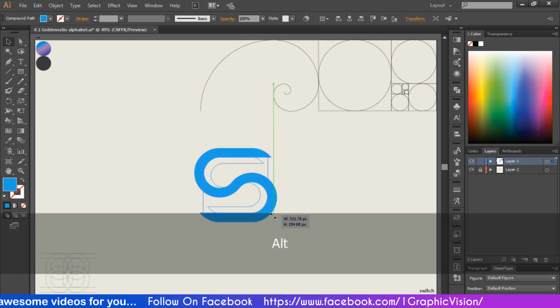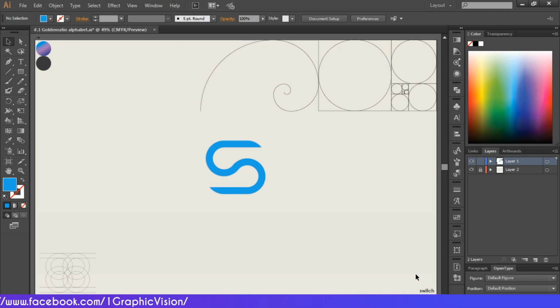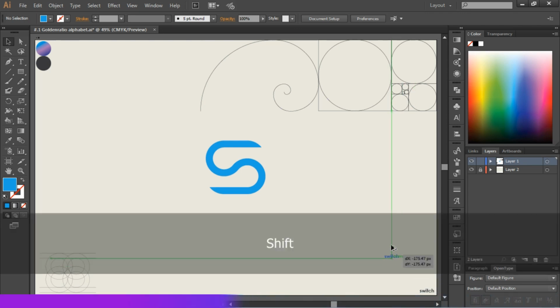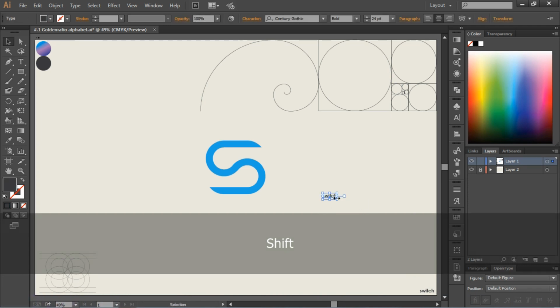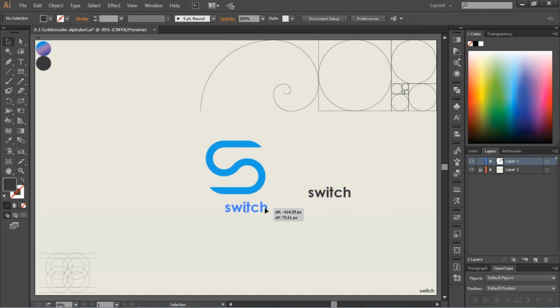Now scale it down. Add text bottom of this logo. And change logo color type to gradient color, and set gradient angle to -60 degrees.